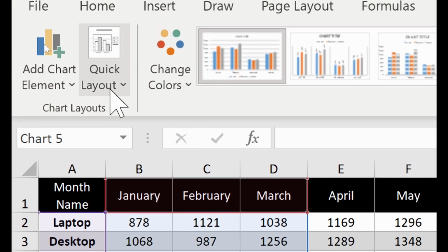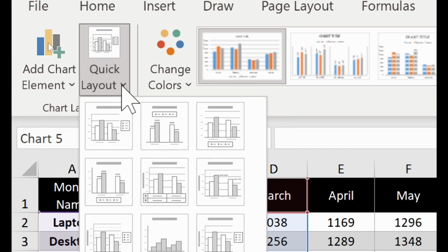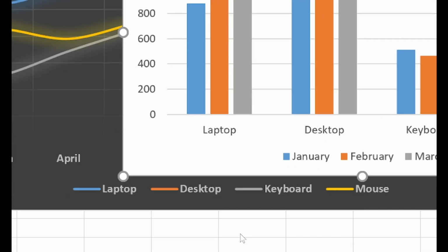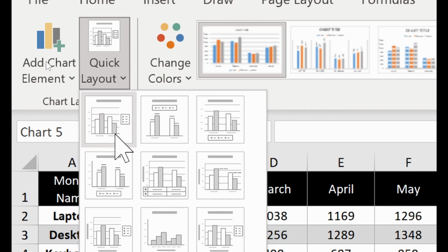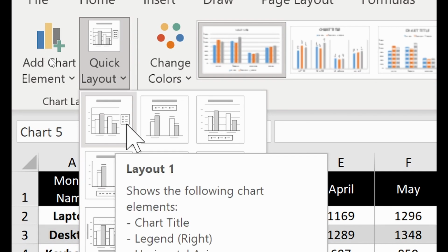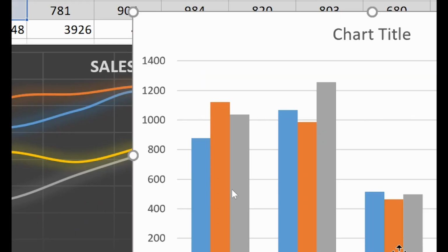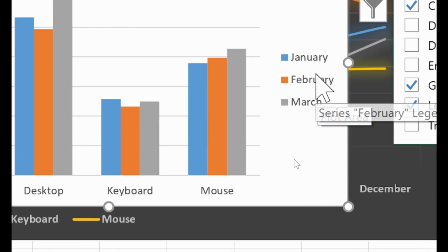The next feature here is called quick layout. With a quick layout, I can change the arrangement. Over here, I can see my legend at the bottom. I can come here and look at the preview here. With this one, you can see that the legend is at the right, right? When I click on this, it will change it and put the legend at the right.